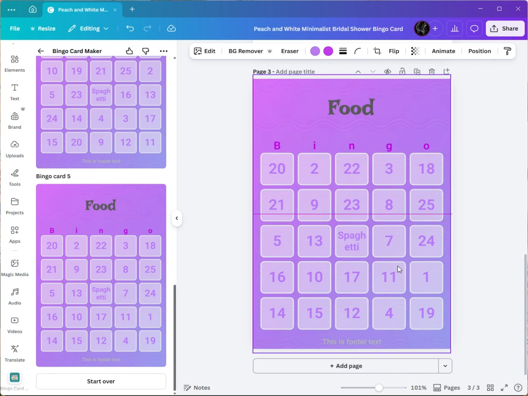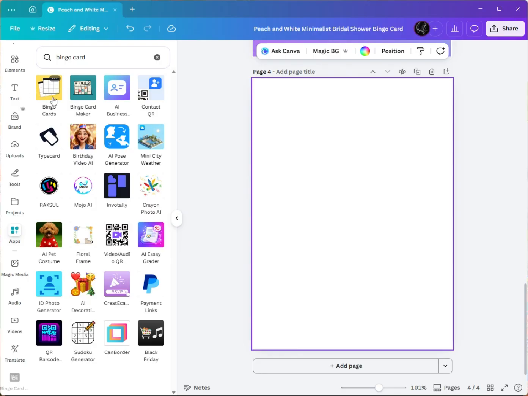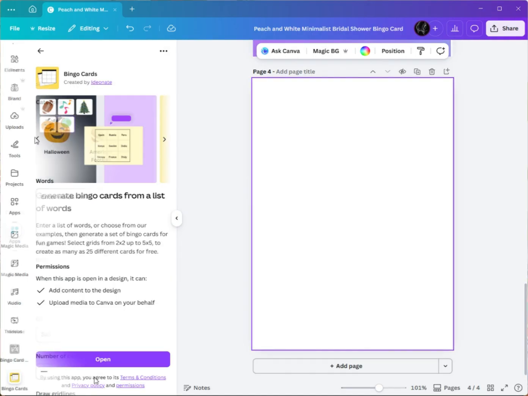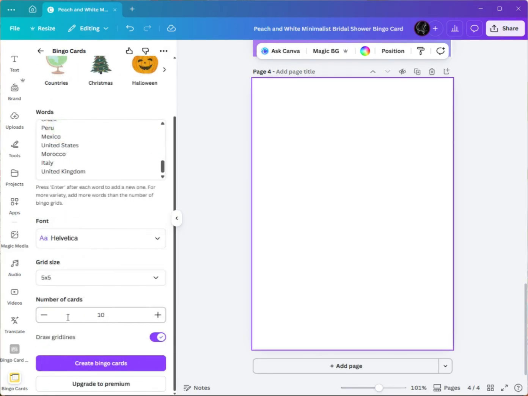fits the page perfectly. If I want to try a different style, I can search for another app called Bingo Cards. This one is excellent for themed word lists. I'll select the countries category, adjust the grid size to 5 by 5, and set the number of cards I want to create. After choosing a font, I'll click Create Bingo Cards.